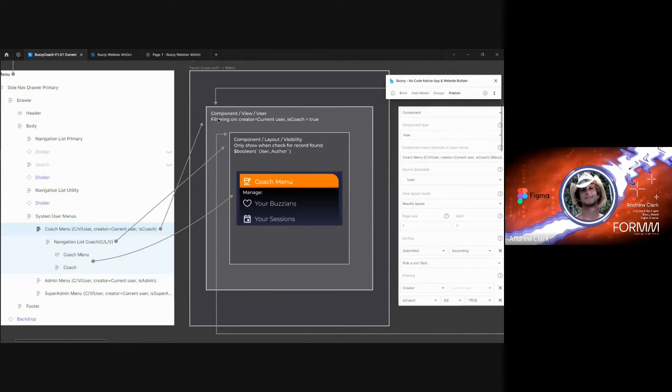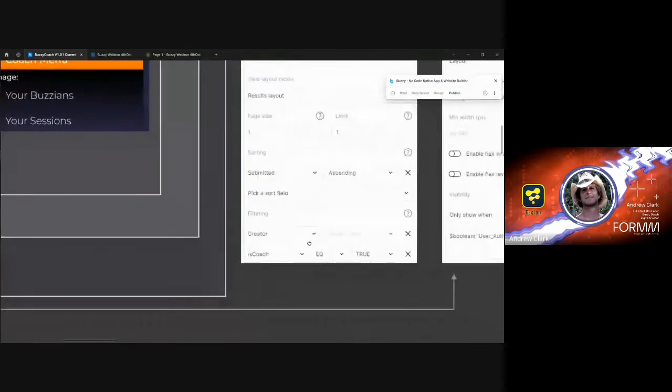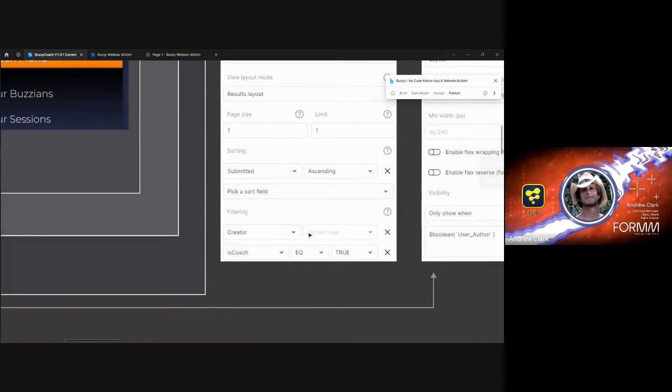These are nested. This first one here, which is the coach menu, is using some Buzzy markup, and here's a screenshot of the plugin. It's of type component view, and it's looking at the user table. It's a results view where we're really only looking for one result, so that's why it's a page size of 1 with a limit of 1. And we're filtering, and I'll zoom in a little bit more down here. We're filtering this view based upon the creator being the current user, and is coach equal to true. Creator equal to current user is a way of determining who is currently logged in. Then we're checking that row in the user table to see if is coach is true.